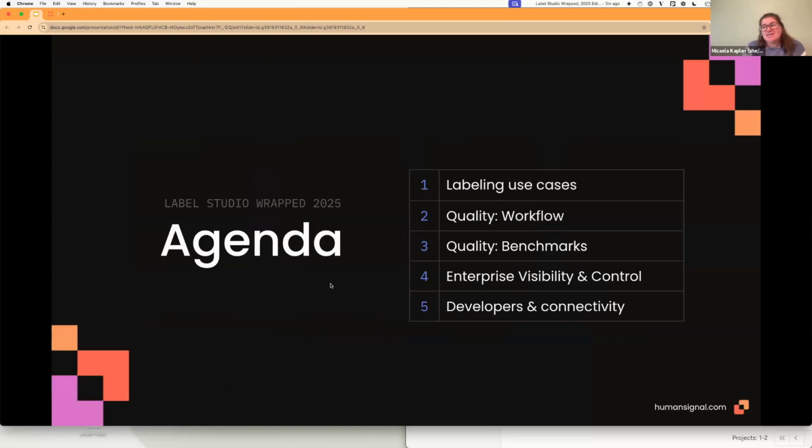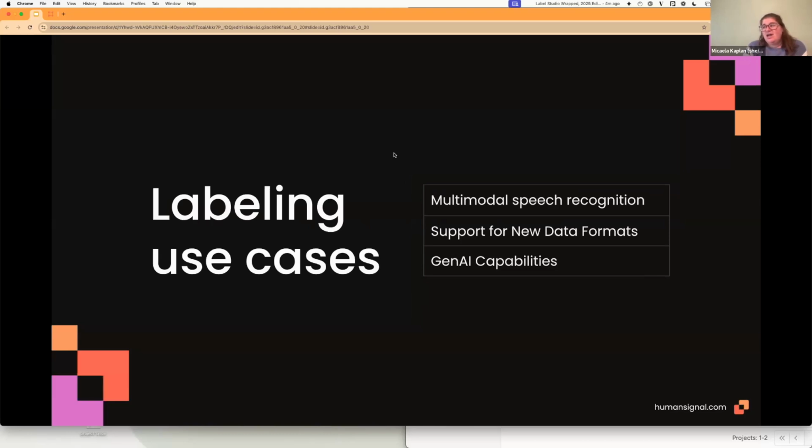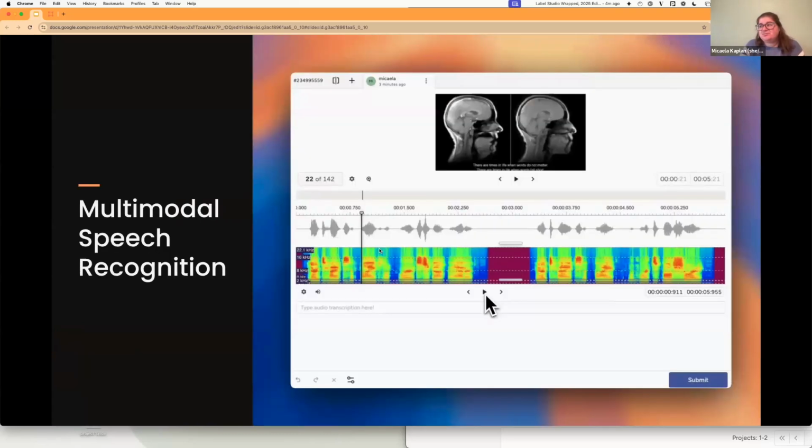Just to cover a high-level overview of what we'll be covering today, we're going to start with the improvements that we've made to labeling use cases and the way that we've increased that. Then we'll go over quality improvements on the workflow side of things, quality improvements covering benchmarks for model quality, some new features in enterprise visibility and control, and we'll wrap up with new improvements in developers and connectivity processes. So without further ado, we're going to dive right into our labeling use cases. We're going to talk about multimodal speech recognition, new data formats, and our GenAI capabilities.